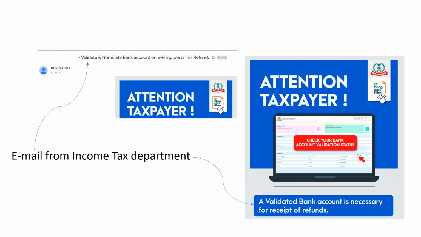Last week I received an email from the income tax email ID. It started with a subject line called validate and nominate the bank account on e-filing portal for refund. The body of the email will catch your attention pretty fast because it mentions clearly that a validated bank account is necessary for the receipt of refunds. So what does it mean?